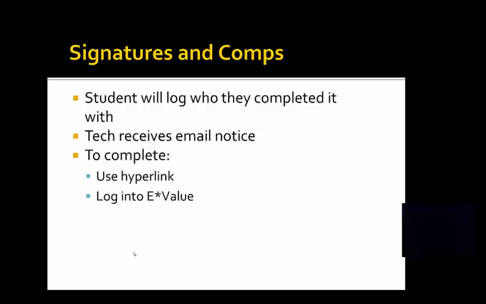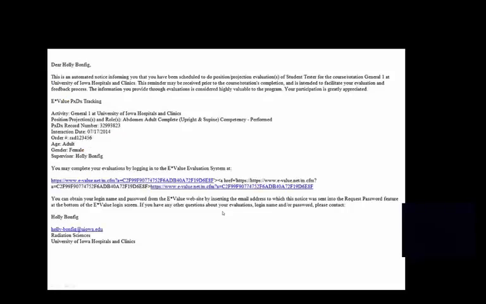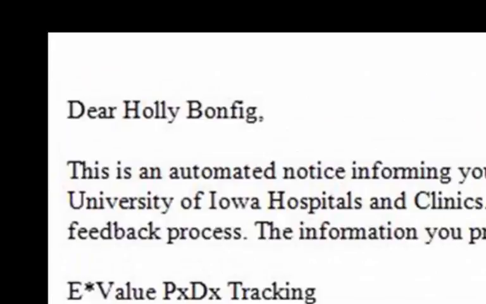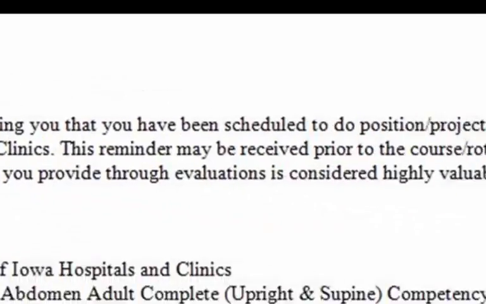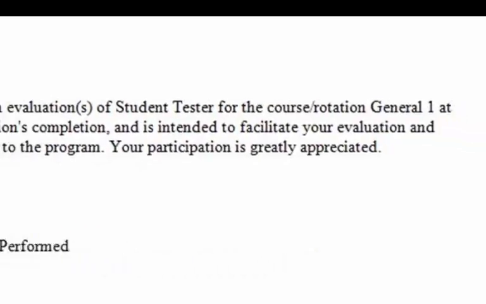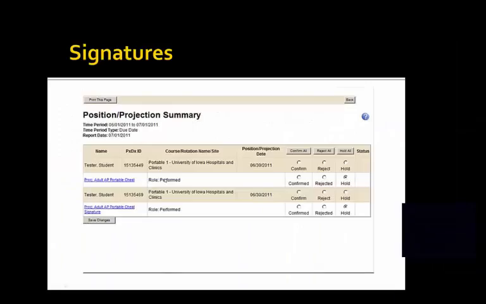For signatures and competencies, it's very similar to an evaluation. A student will go on, they'll log the competency or signature they completed and who they completed it with. The technologist then receives an email that looks very similar to an evaluation email, and you can either use the hyperlink in the email or you can log into eValue to complete the competency. Here's an example of a competency email. It'll say here, addressed to you as the technologist. It's going to tell you that you've been scheduled here to do a position projection evaluation of whatever your student in whatever rotation. And then down here you'll find the hyperlink that will take you to that competency.